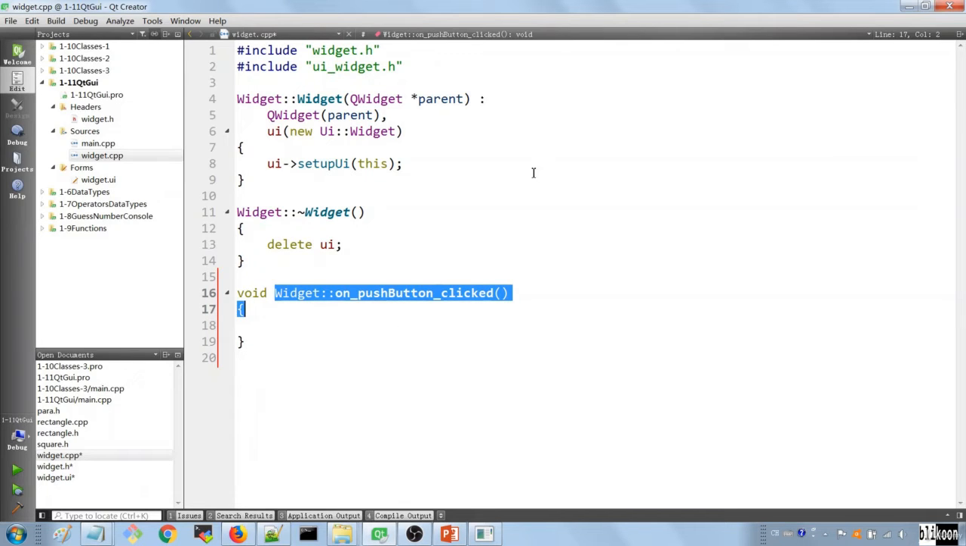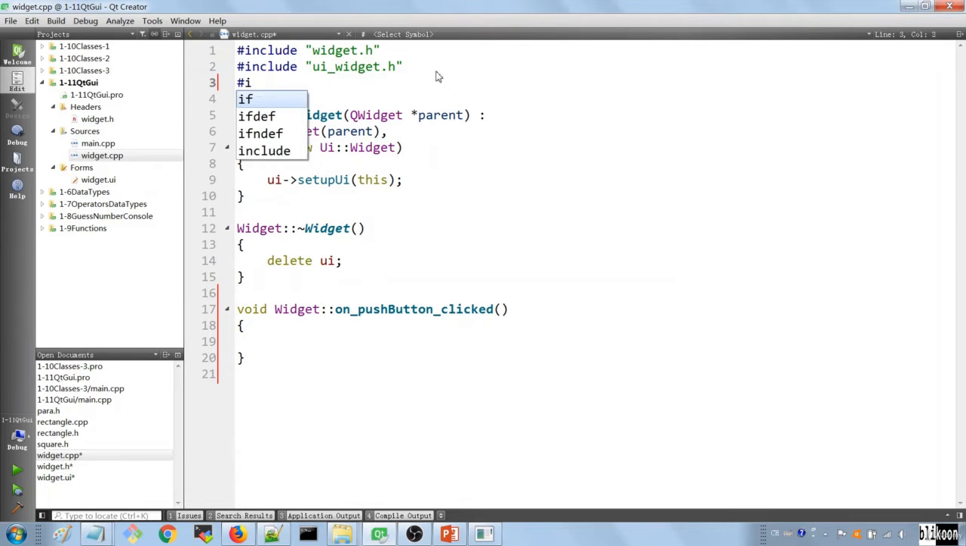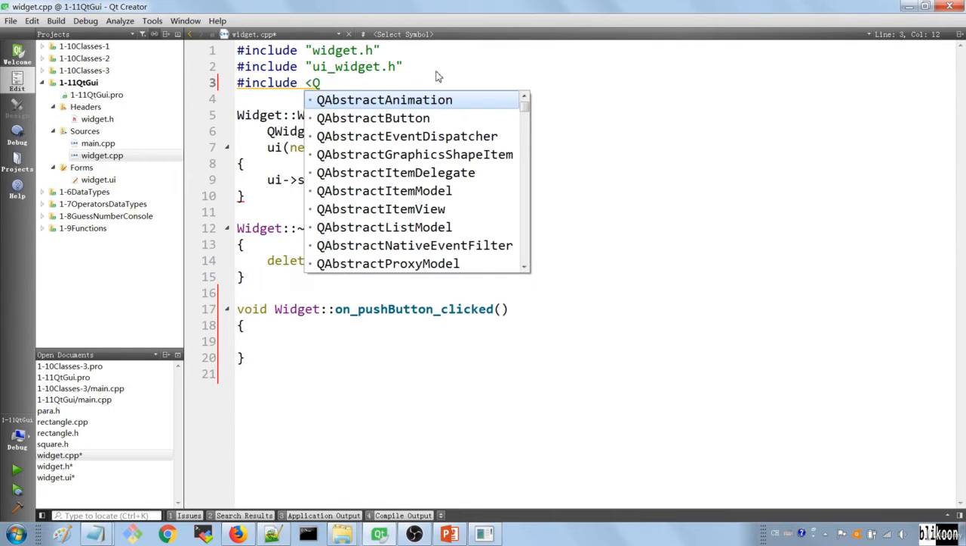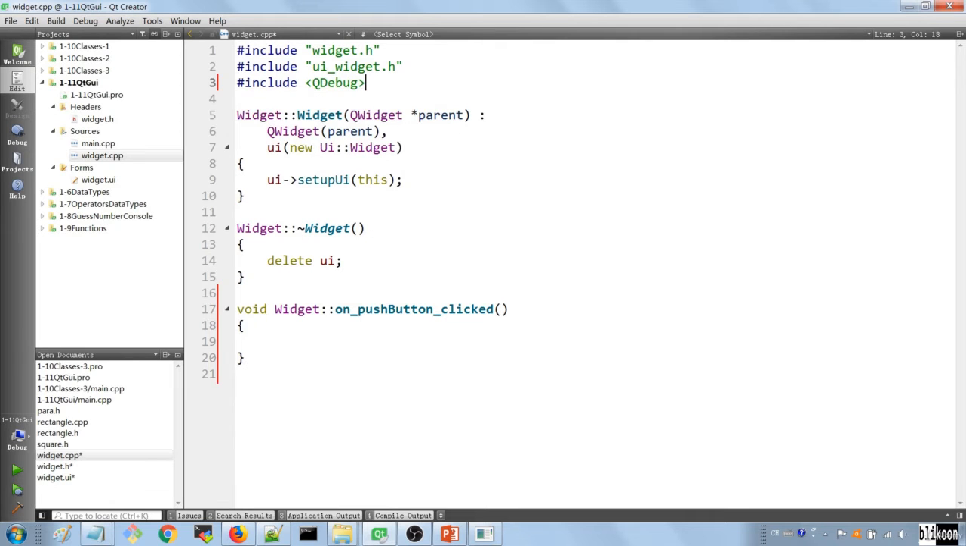And to prove that, we're going to add a debug statement. In Qt, there's a class that is called QDebug. We're going to include it right now. And what we're going to do is to output something to say that the user clicked on a button. You do it like this using QDebug.